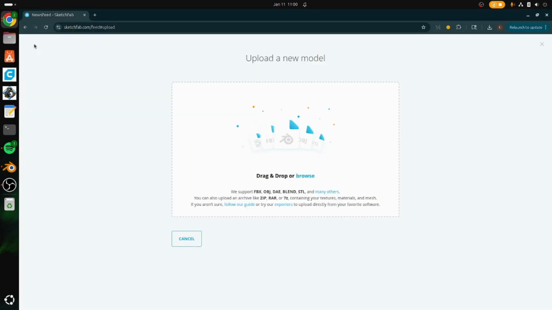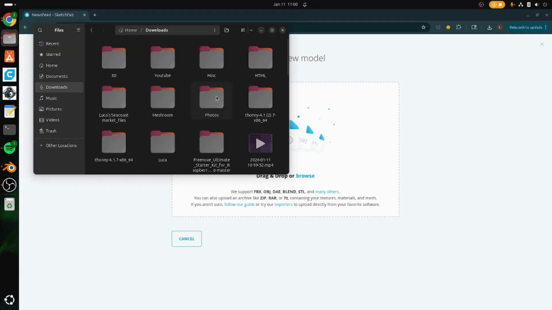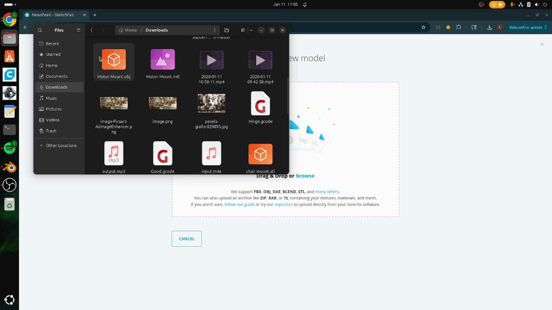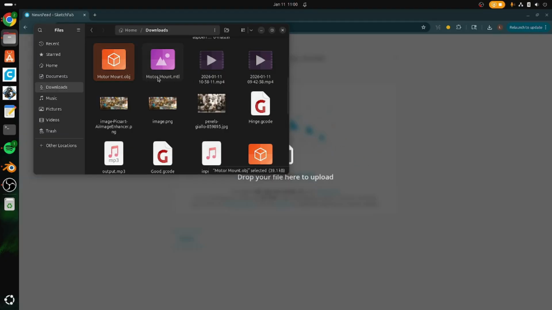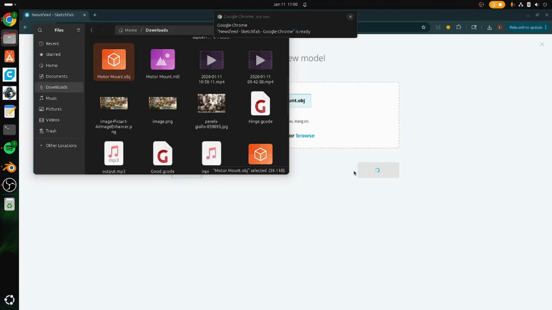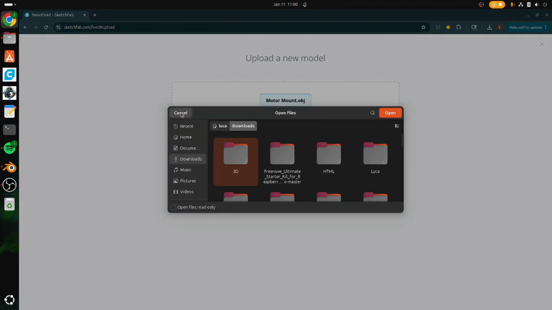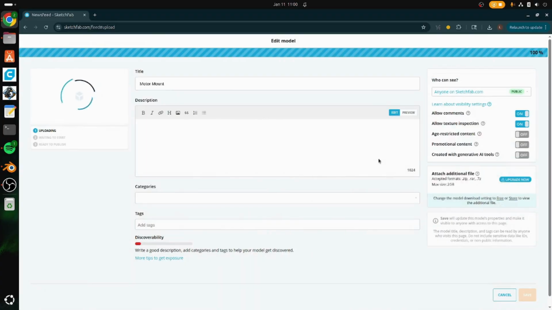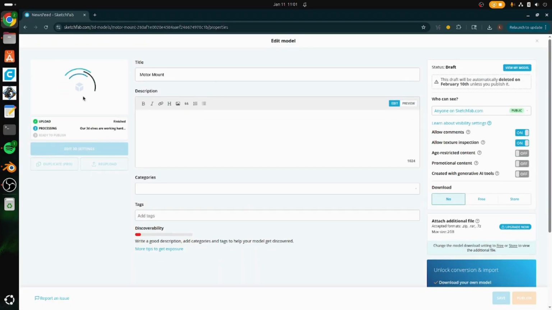Then I'm going to go into my Files folder, Downloads, and I'm going to see the OBJ right here, so I'm going to drag and drop. If it will drag and drop. Yep, there. Motor Mount OBJ. So, upload files, and it's processing right now.